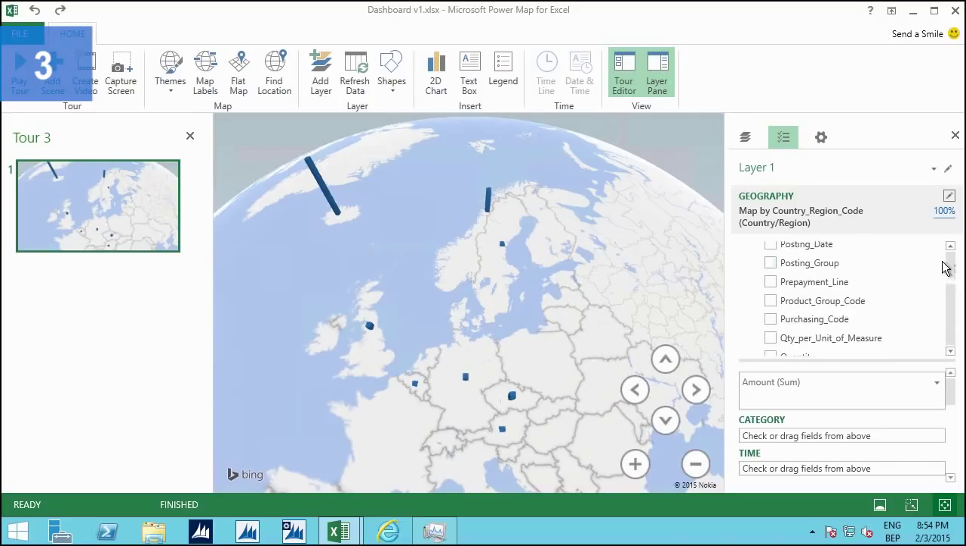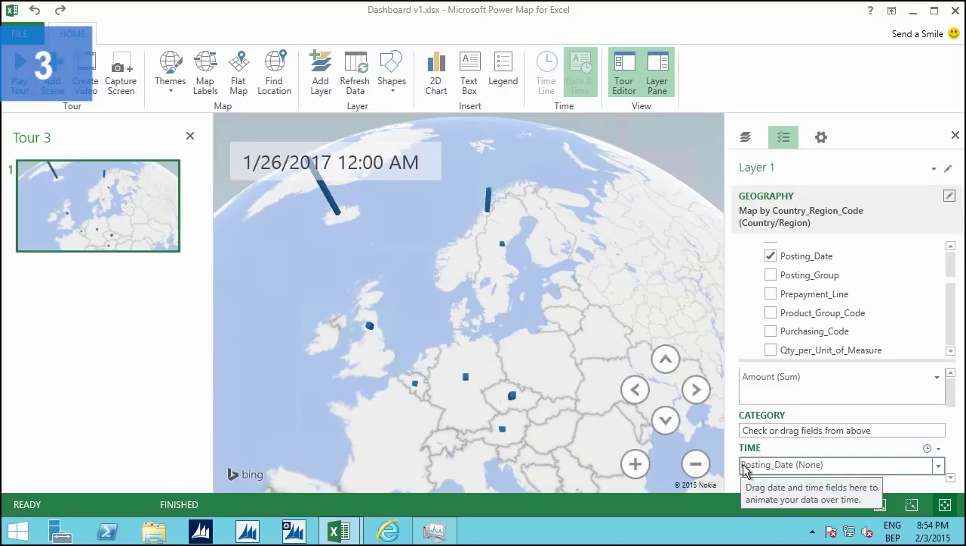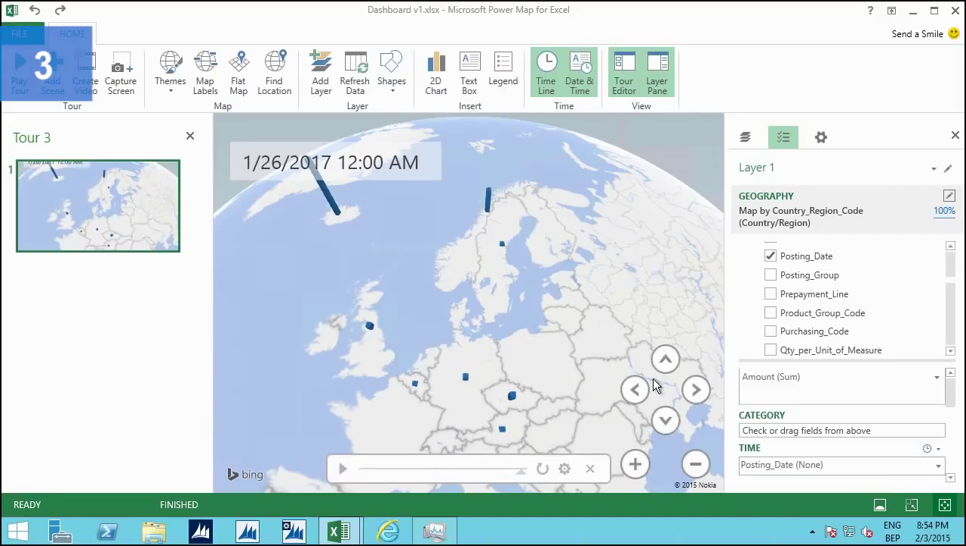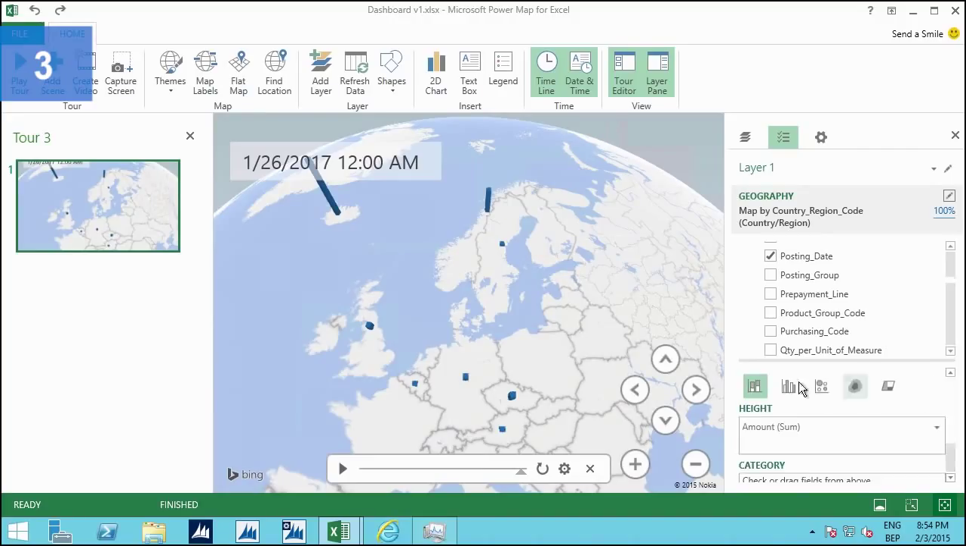Then I will look for the date field in the data sets, and I'm going to drag it onto the time box to create a timeline. Now, depending on the invoice dates in the dataset, I can now play my data on a timeline. You're also able to select the field to become a category if you would like to have an extra filter.